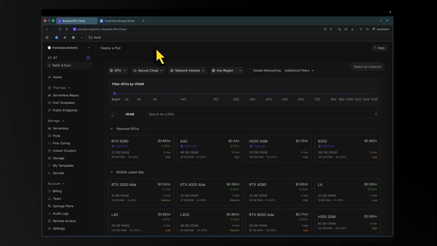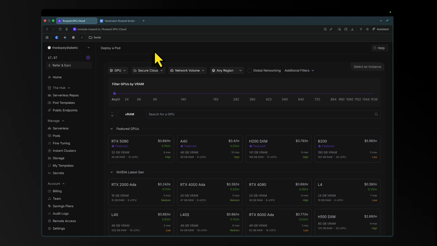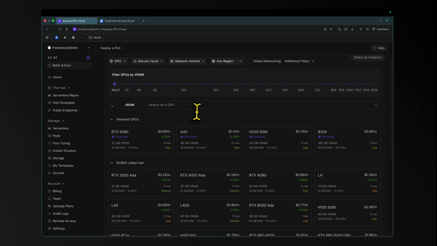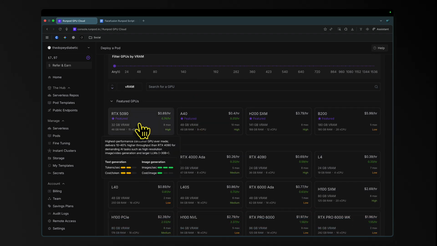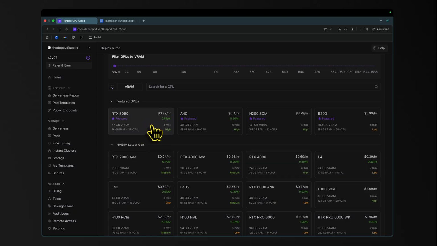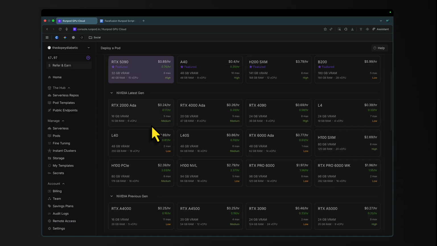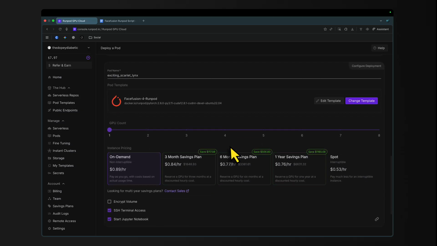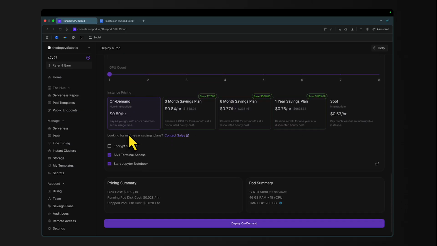All right, so when you log in and you click on the link in the description, you're going to come to this page, deploy a pod. I like to use the RTX 5090. The 4090 works fine also if you want to save a little bit more money. But 5090 is the newest, and I will use that. So after you click that, you don't have to do anything else except deploy on demand.